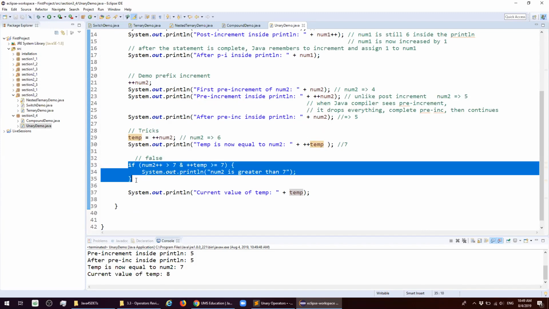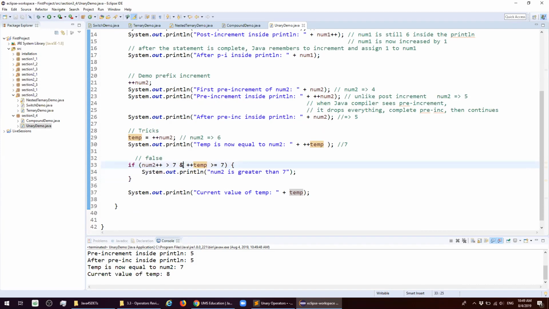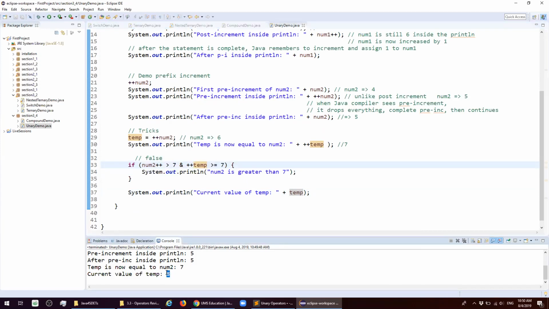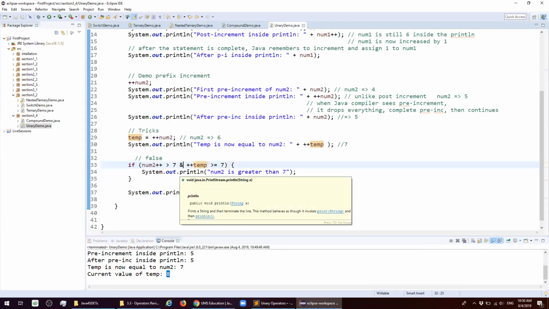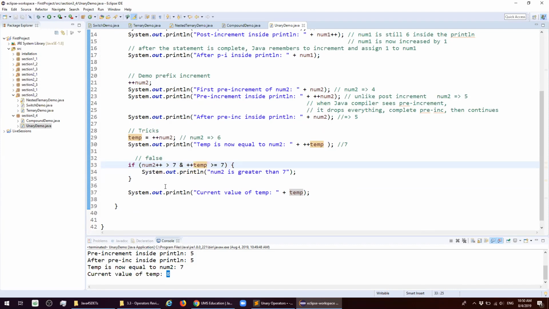Congratulations. So this is not going to be printed because this is false. This statement is not going to run inside the if block. But since we had a single ampersand, we did not have short circuit, so our temp value has just been upgraded before everything else, correct? From this moment on, we have temp as 8 now. This is a trick question in examinations, or you might get this question from someone who wants to see how detail oriented you are.